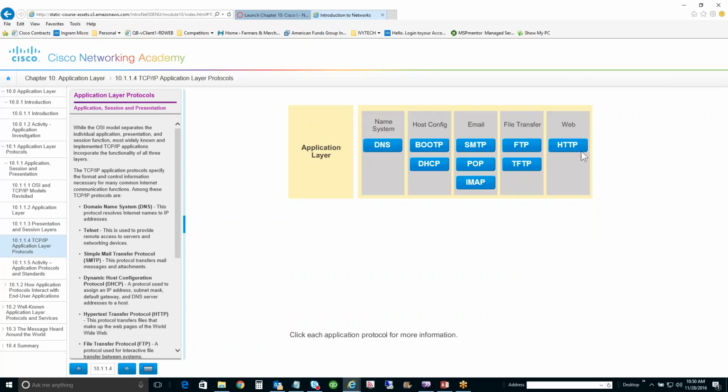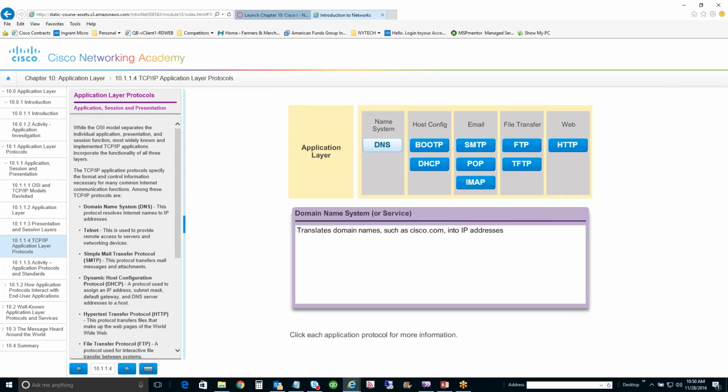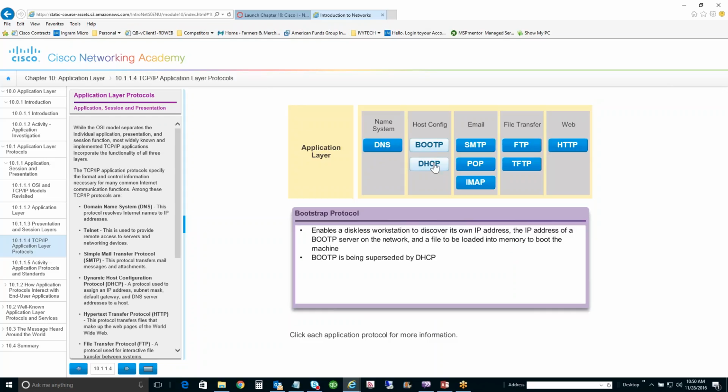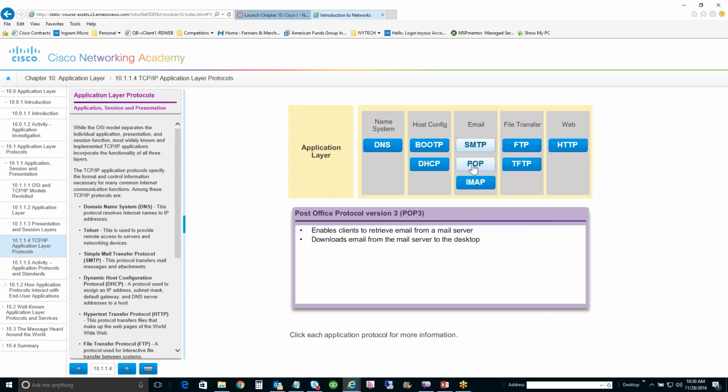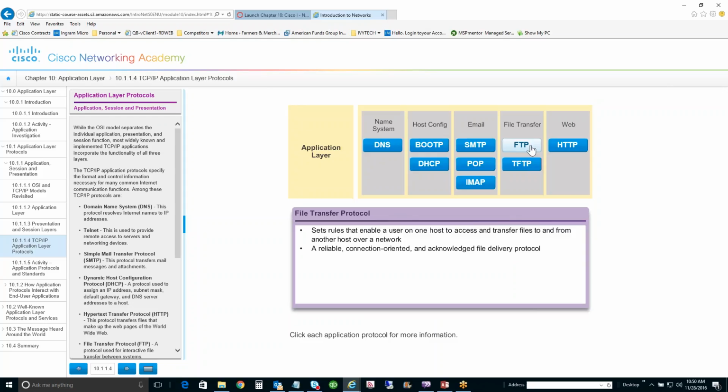So again, application layer, what you need to do here in 10.1.1.4 is press the button, review the various different protocols. And one thing to mention is there's a file transfer protocol, and there's also what is called trivial file transfer protocol. The big difference between these is that one is best effort, unacknowledged file delivery, which is TFTP. It uses less overhead than regular FTP, so that's the real difference there that you need to know.